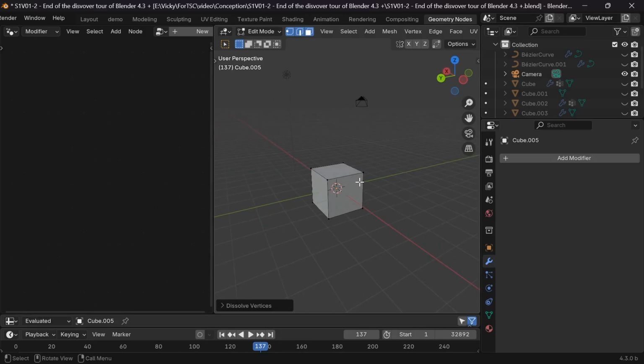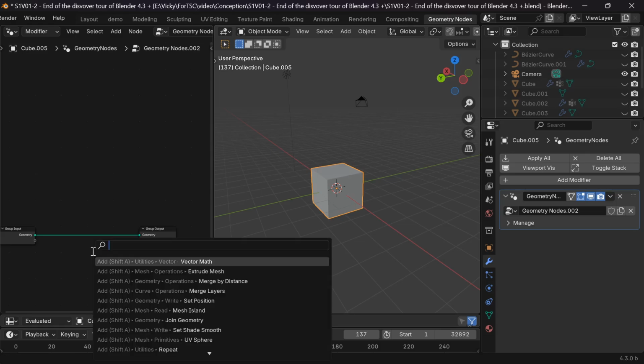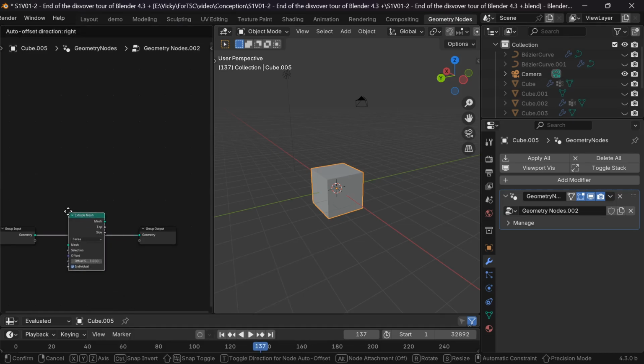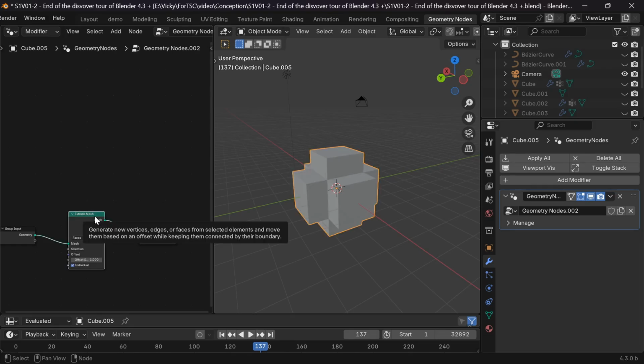It's the same in the geometry node editor. If I use the shortcut X with a node selected, the link between the one before and the one after is broken. It's a deletion. But if I use the shortcut Ctrl plus X, the links are preserved.